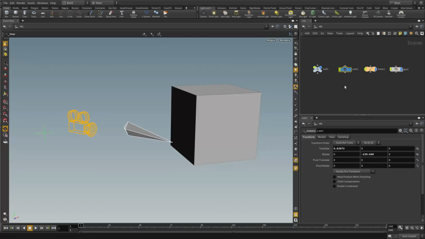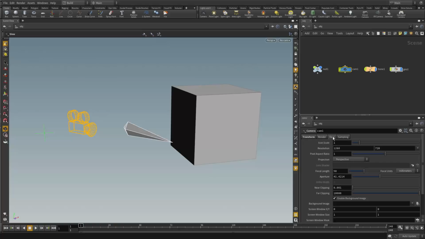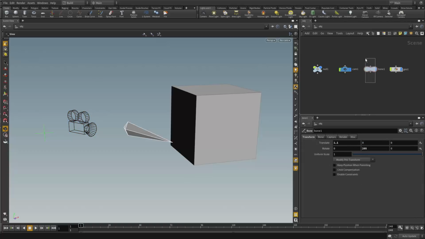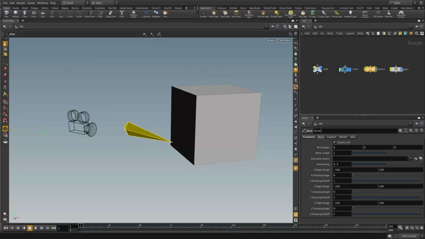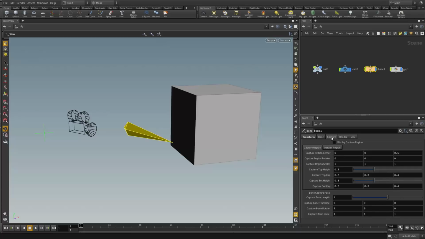The camera object also has a set of transforms, but there are two things that make a camera differ from a null. Number one, the display geo is shaped like a camera. But two, most importantly, it has two sets of parameters that send important information to both the viewport and to the renderer. The bone object also has a set of transforms, but also two sets of parameters that are particular to rigging. The first is on the bone tab. Here, rest angles are stored, the bone length, the kinematic solver, and other parameters. Secondly, on the capture tab, lots of parameters having to do with the capture region and capture pose.